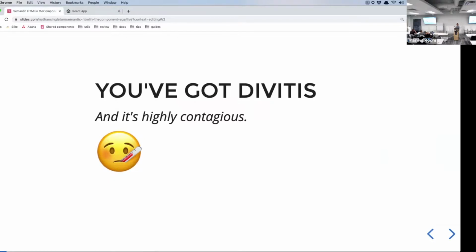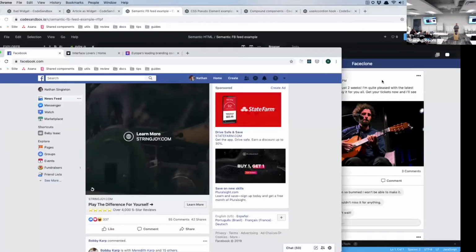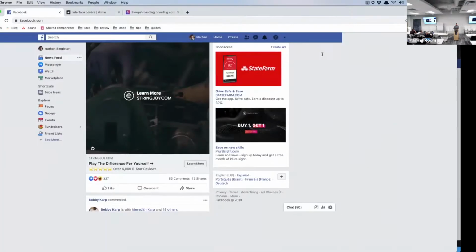And if you do this, you've got this thing called divitis. And it's highly contagious. And by that I mean, if it ends up in the code base, most people don't go and fix that, and so it just propagates, and then everyone gets it. And I can just go and slap something in there, divs and spans. So it's okay. You're not alone. You're not the only person to do this. Let's take a look at some. It's a website you all know pretty well, I would think.